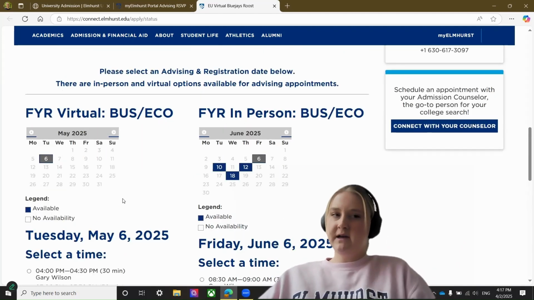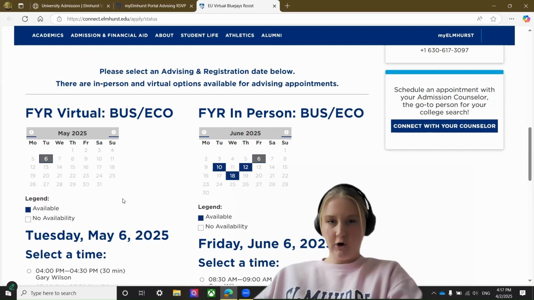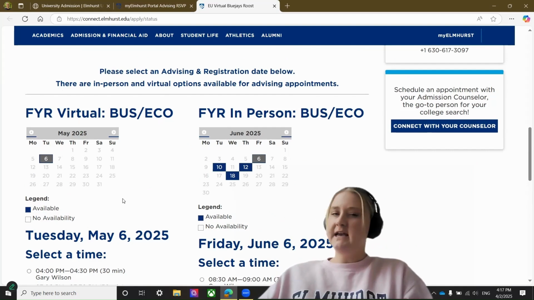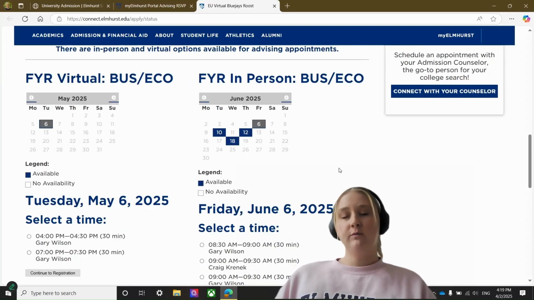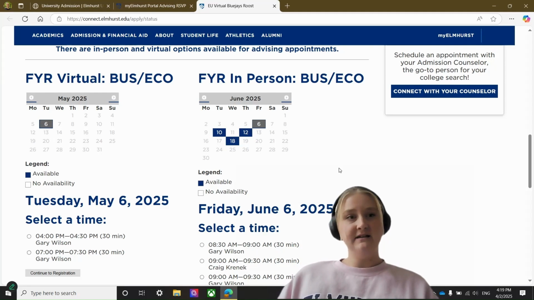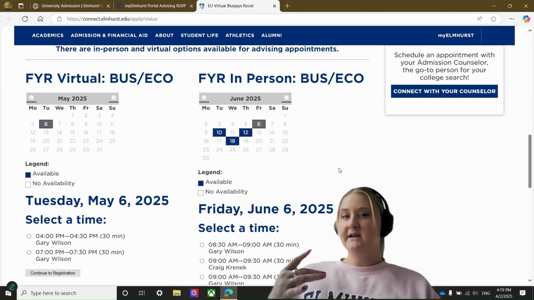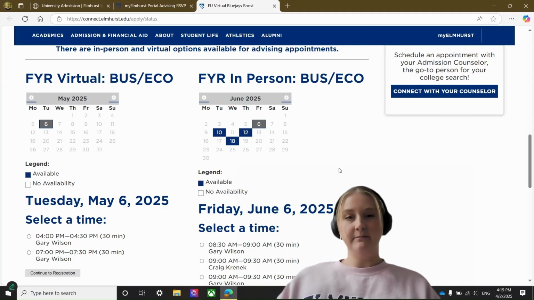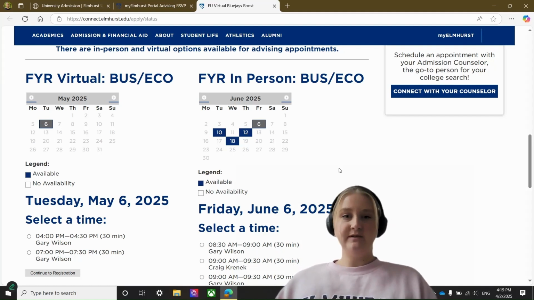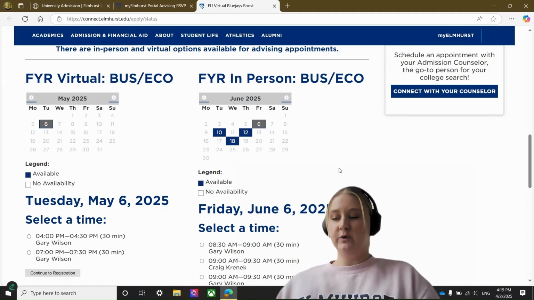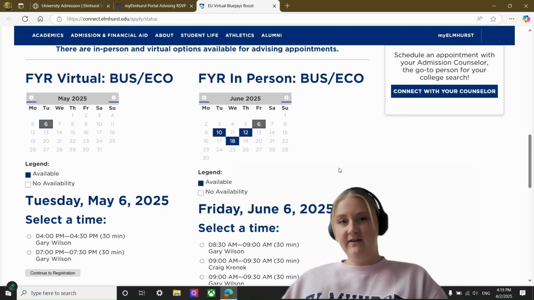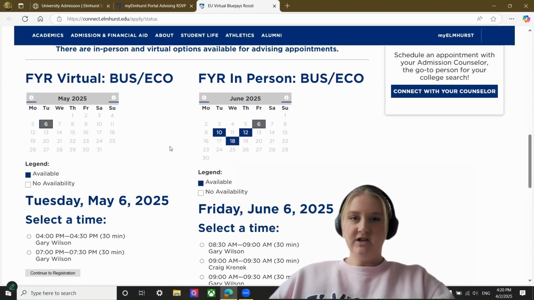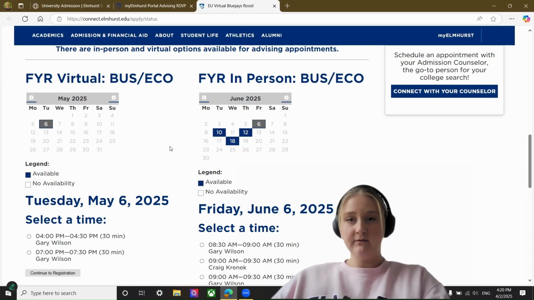Now, when it comes to picking either virtual or in person, that ultimately is up to personal preference. The virtual appointments tend to be over Zoom and they consist of you meeting directly with the faculty advisor. Whereas the in-person appointments will have you come to campus and you may undergo some peer advising in addition to one-on-one time with the faculty advisor as well. After you've decided which option is going to be best for you, you can go ahead and select a date and time that works with your schedule.